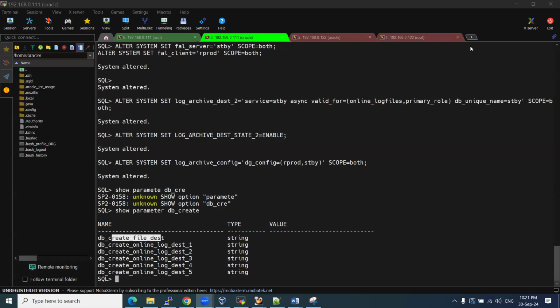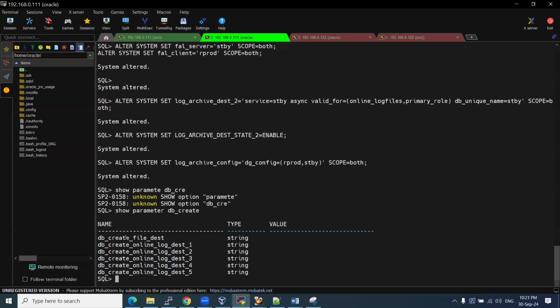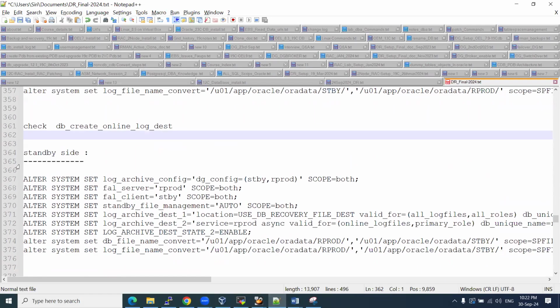Let me check that part. That step we'll see after the bounce, whether it is going to reflect or not. If not, we are going to set up that part. Okay, that's the primary side steps. Primary side is done. Now we need to do the standby side.